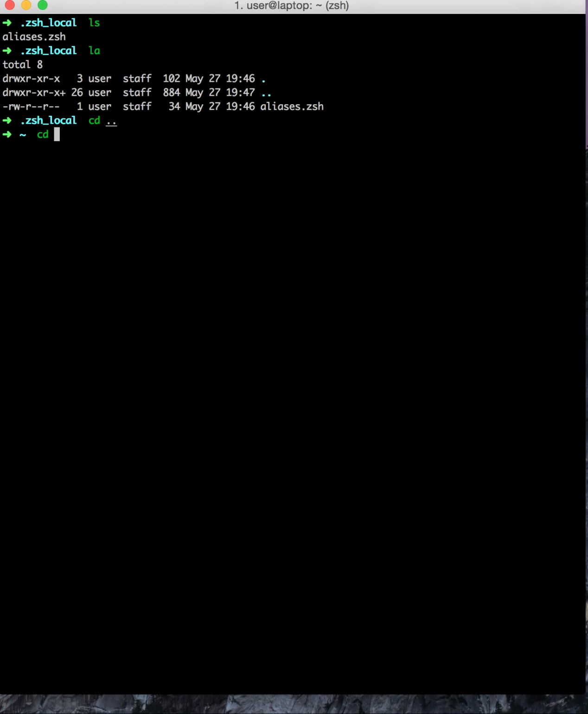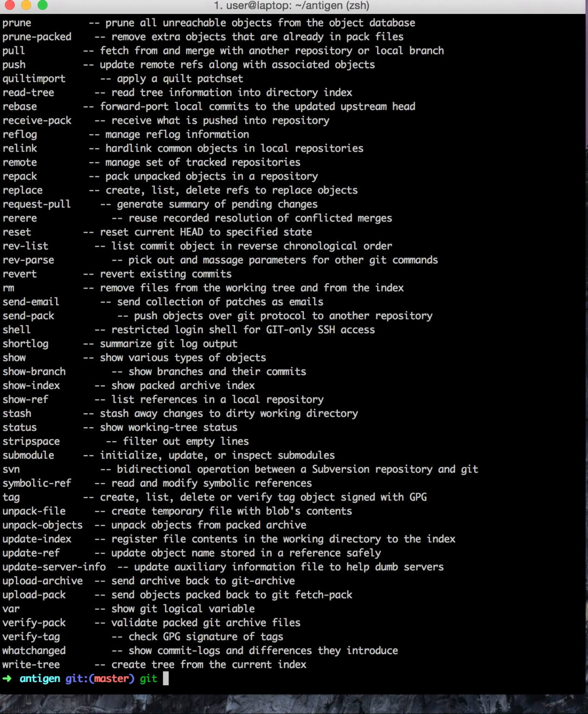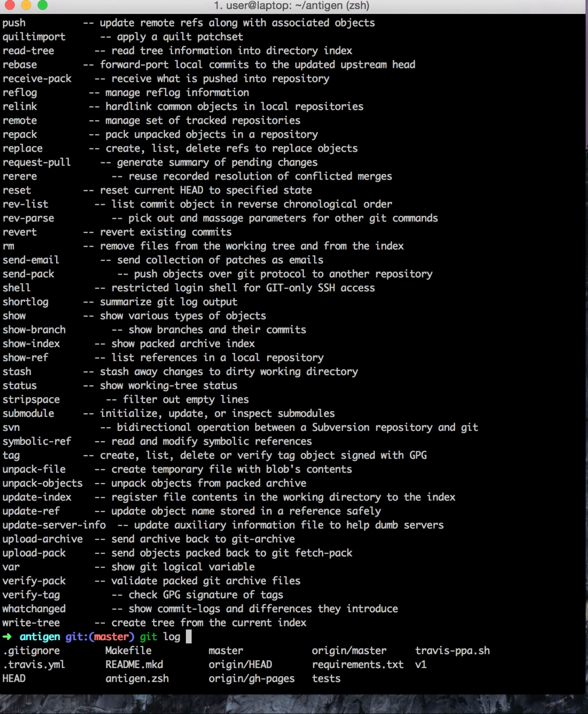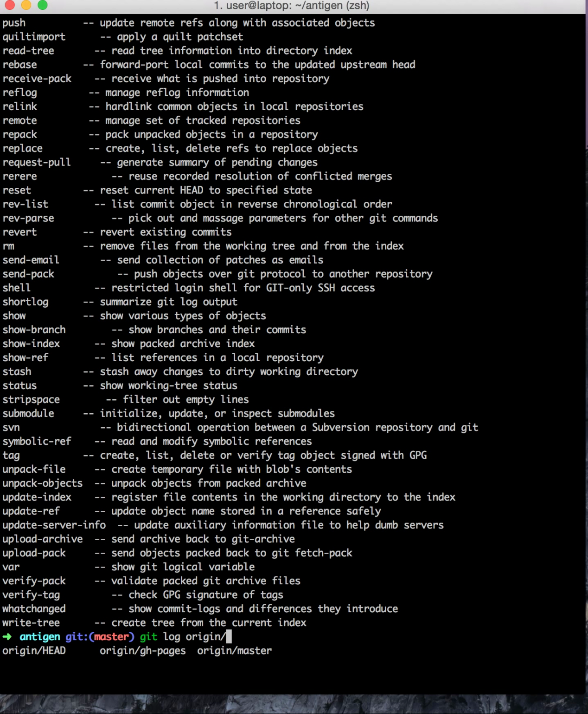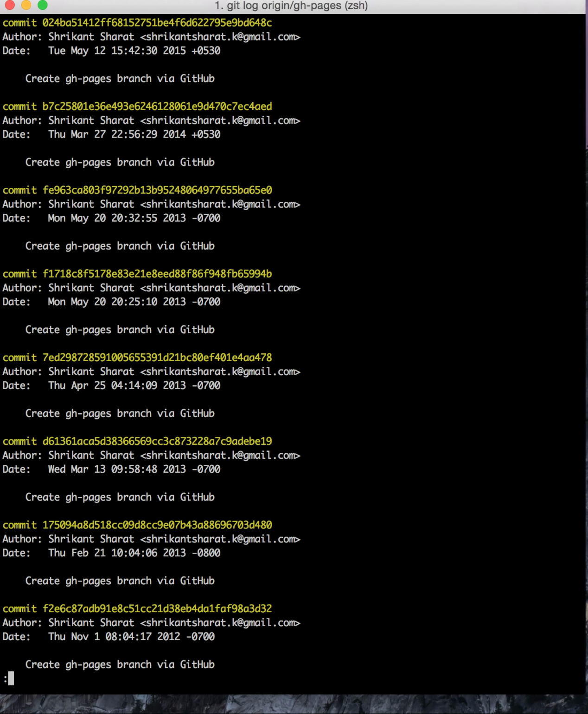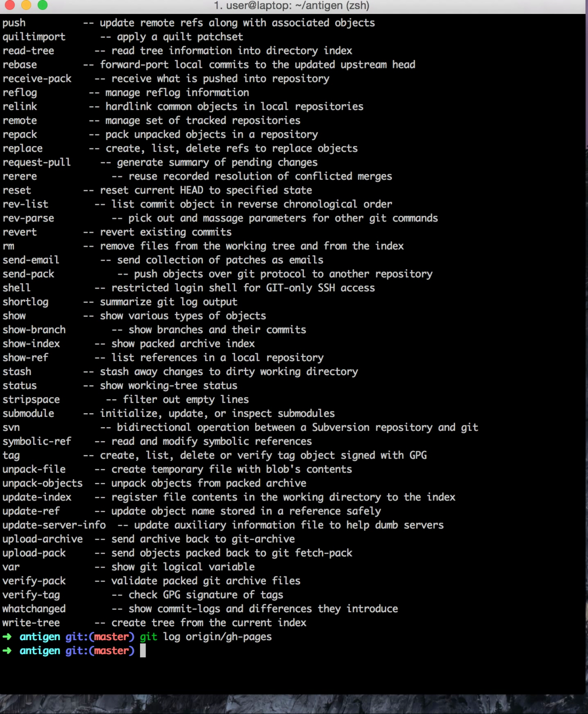Now if I go into a Git repository, so let's go into Antigen, we have the git master all this stuff, and if I do git tab, it should work a little bit better. Commit, oh, doesn't know. Git log, origin, GH pages, and it shows me the logs. Anyways, it's mainly auto completion.